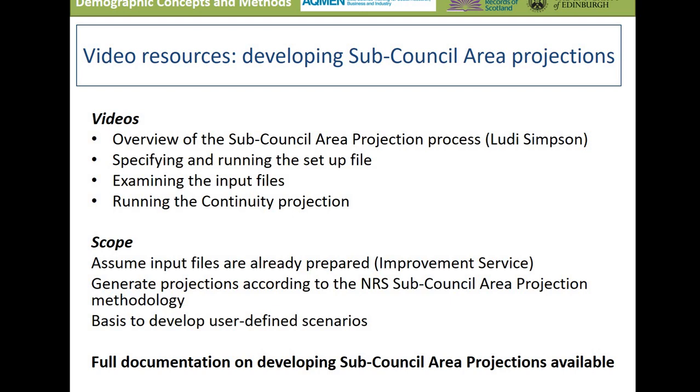And it should also be noted that full documentation on developing sub-council area projections from scratch is available in a document produced by Ludi as part of this project.